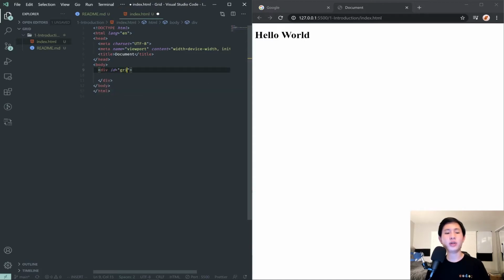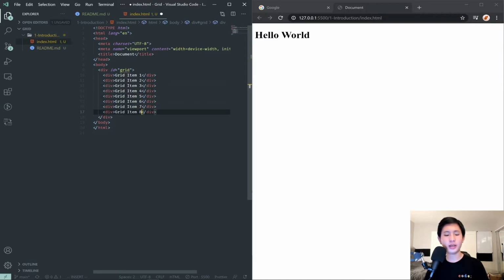So we're going to start off by creating a div tag, and then we're going to give that an ID of grid. And then on the inside, we are going to create another div with no ID, but we're going to say grid item. And then I'm just going to copy this and copy it a bunch of times. And then we can even update a number. We can say grid item 1, grid item 2, 3, 4, 5, 6, 7, and 8.